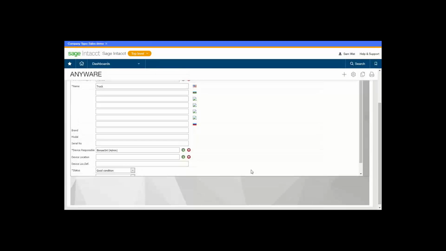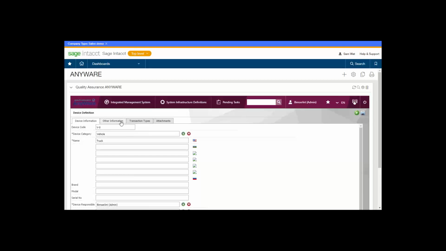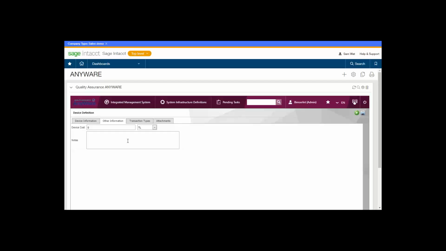In case you want to have some more fields or some more information to be recorded, you can add the fields in this page. For example, the device cost, how much we spent for buying this machinery or equipment. So let's say $100,000. Our system supports multi-currency, so you can record your costs based upon different currencies like euro, dollars, or, let's say, Japanese yen.